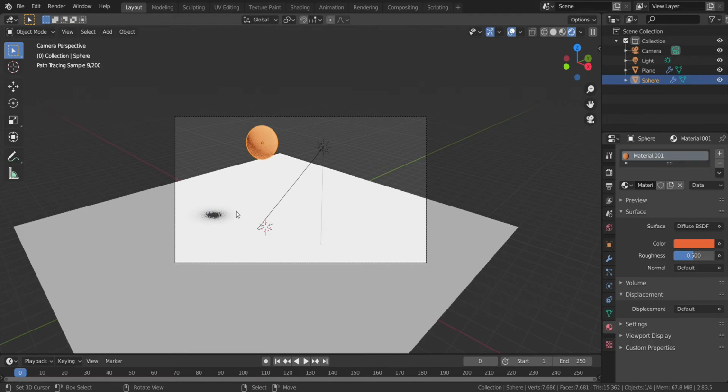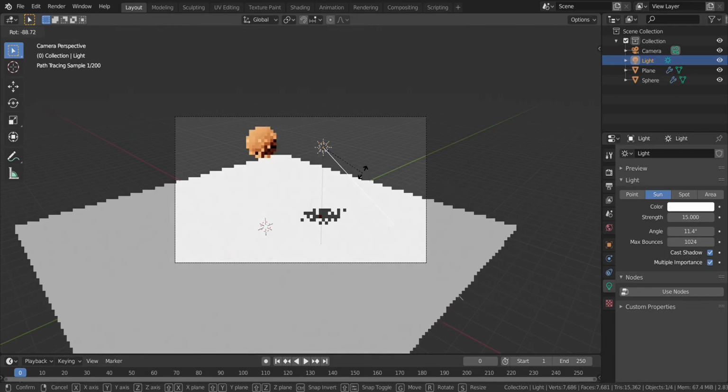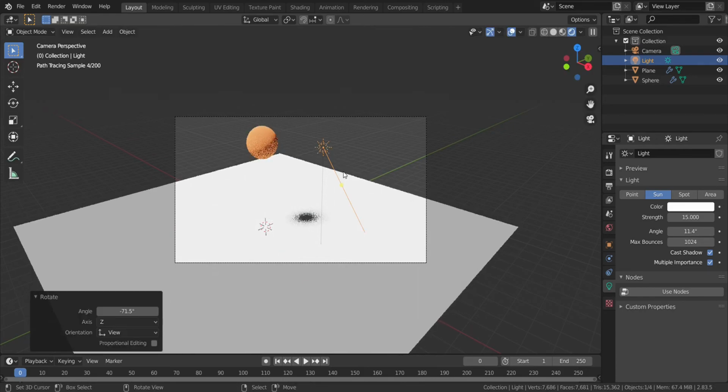And after that, if you want to change the shadow of this ball to any of your requirement, you just have to select the light from this section and then press the R key, and then you can rotate the sunlight in whichever direction you want. Like as you can see, the movement of sunlight is there. So whichever position suits you, you can click on that position.